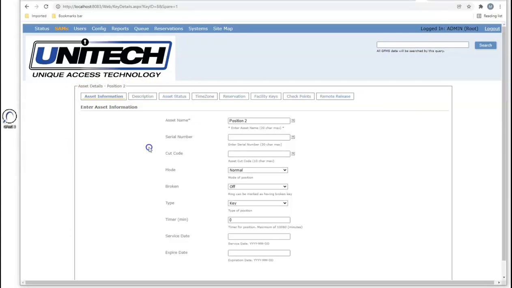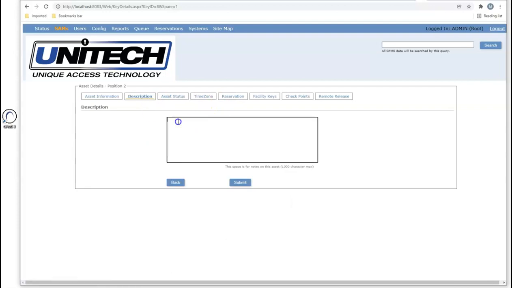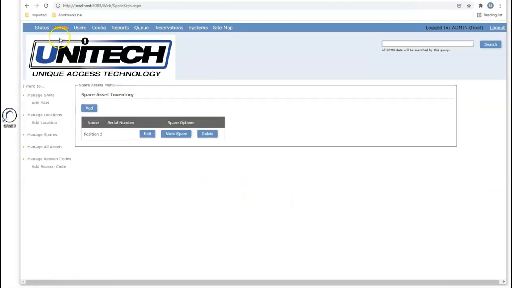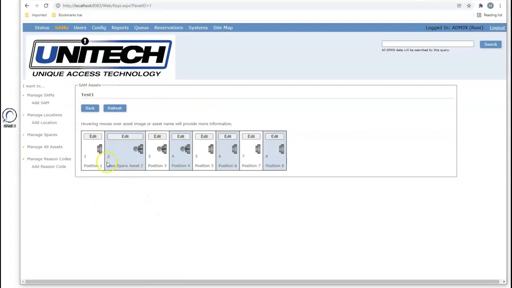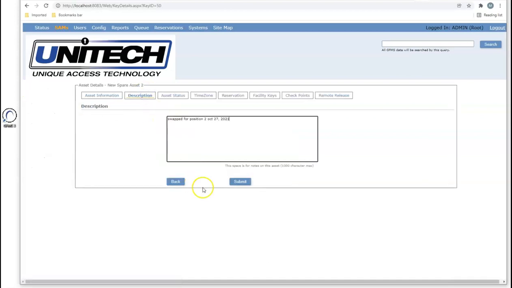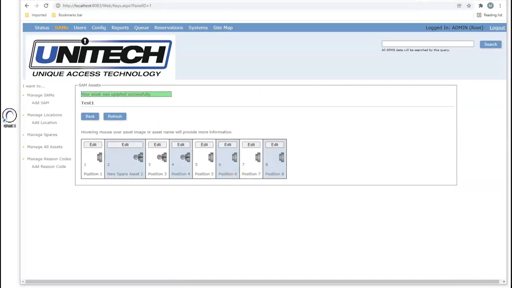You can then edit the asset and make a note of what you did in the description. If I go back into my SAM Test 1 and view the assets, I can see that position 2 has been replaced with New Spare Asset. Again, I can edit and make a note of the switch for future tracking purposes.